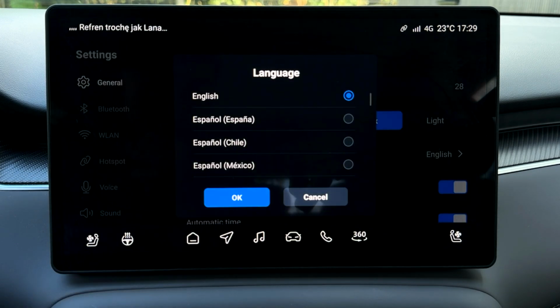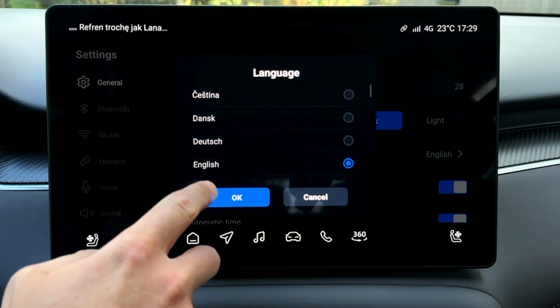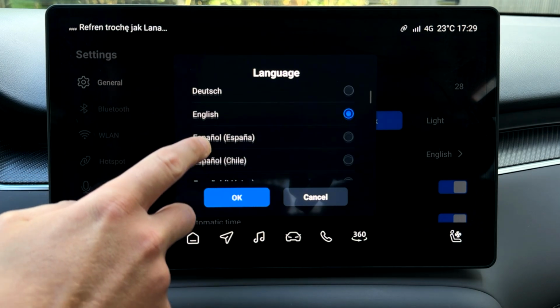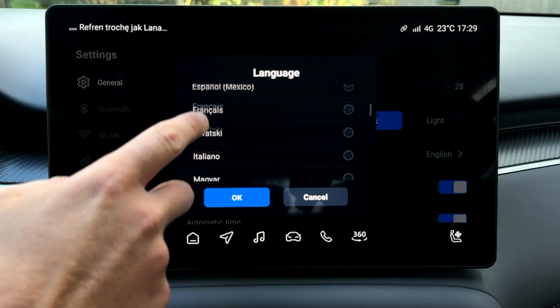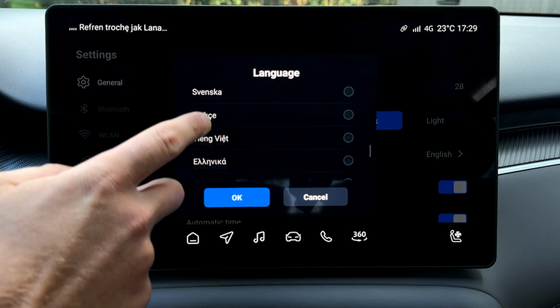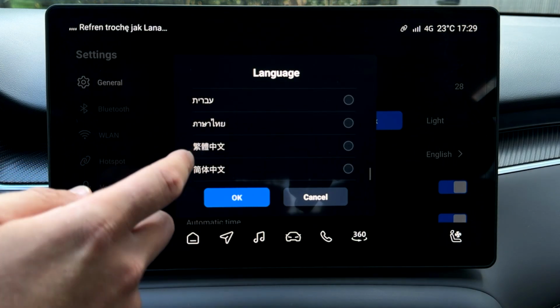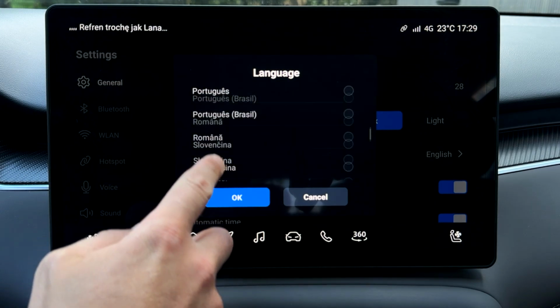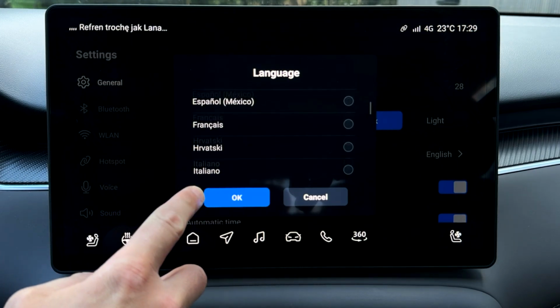If you tap the language, you've got access to a whole list of available languages that you can use on this car. Let me scroll down to see all languages that you can use here. Alright, as you can see, it's quite a long list. And that's it. Now, if you would like to change the language, let's choose the desired language.